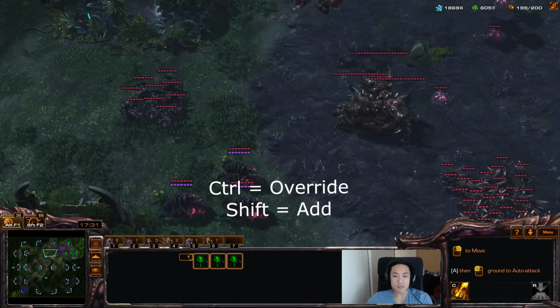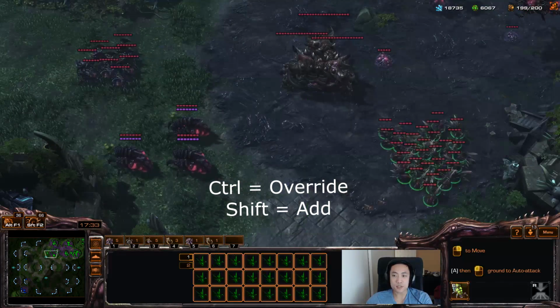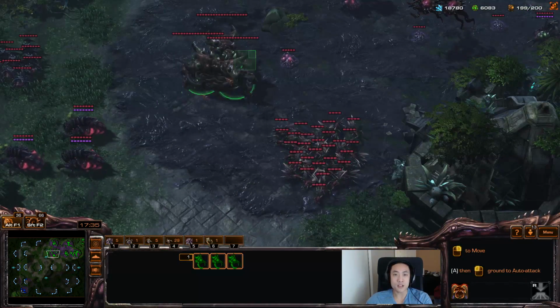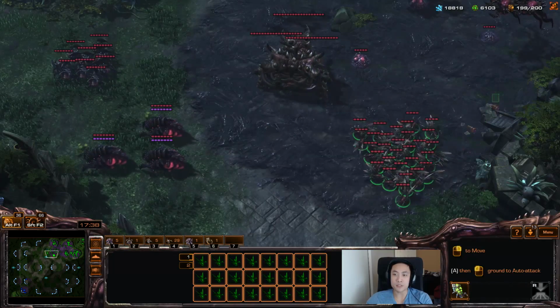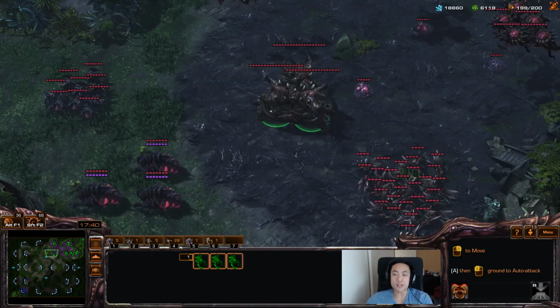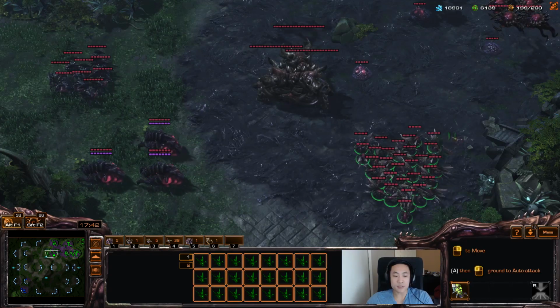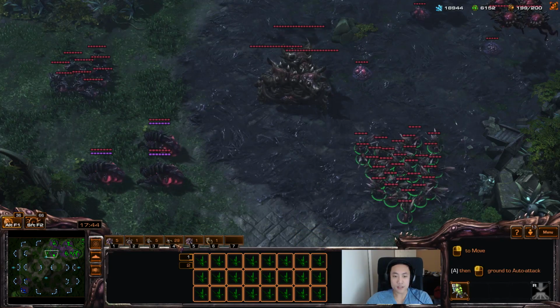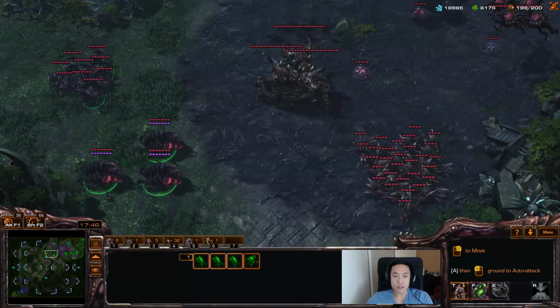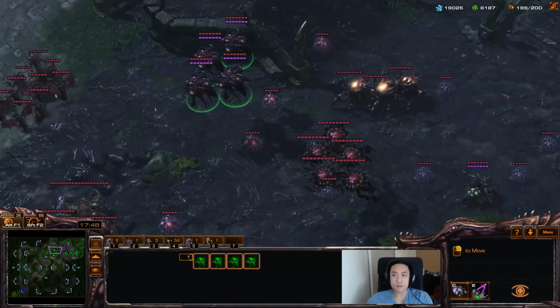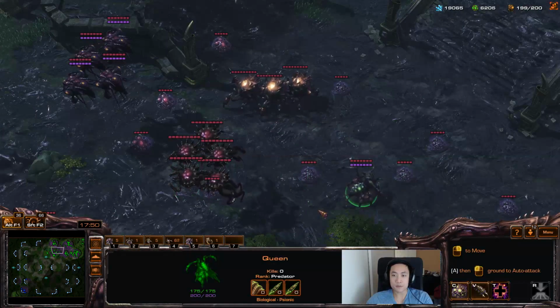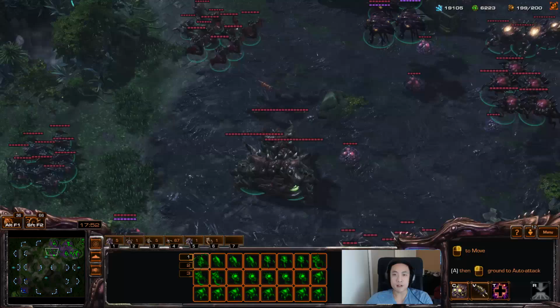So let's say I have this 4 here with 3 ultras. I can push Control 4, and it won't include these ultras anymore. It will only include these Zerglings. So one way to add them all together is you can select each one separately, Shift 4, right here. So I have 29 Zerglings. I would Shift 4 on each group, and now it would have all of them in the same group.